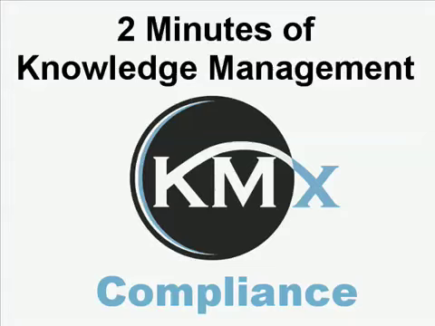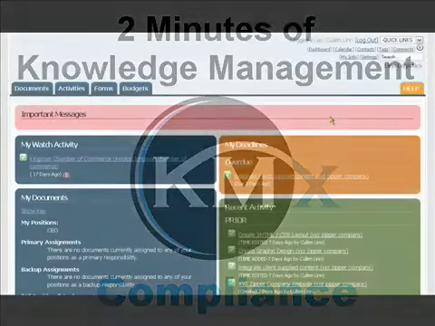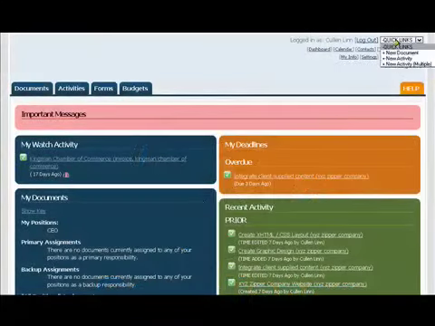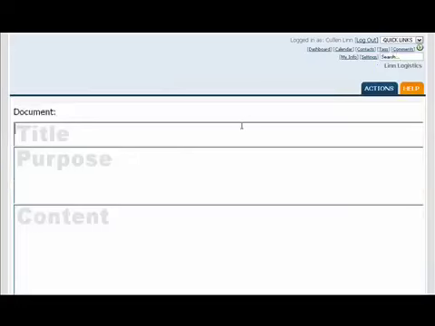Today we'll be discussing how we can use KMX to manage policies, procedures, and compliance. I'm going to start off by creating two different documents.